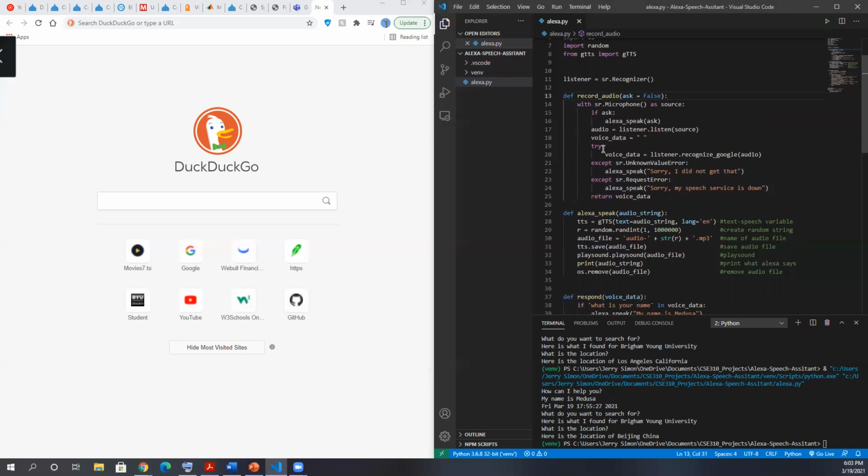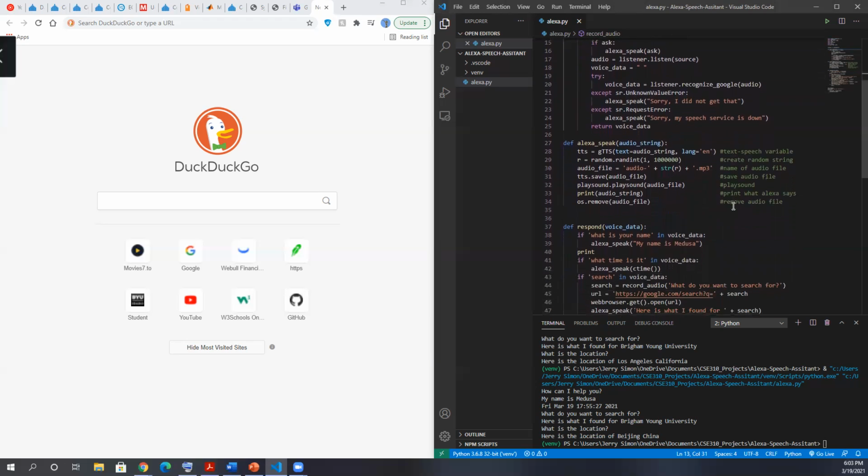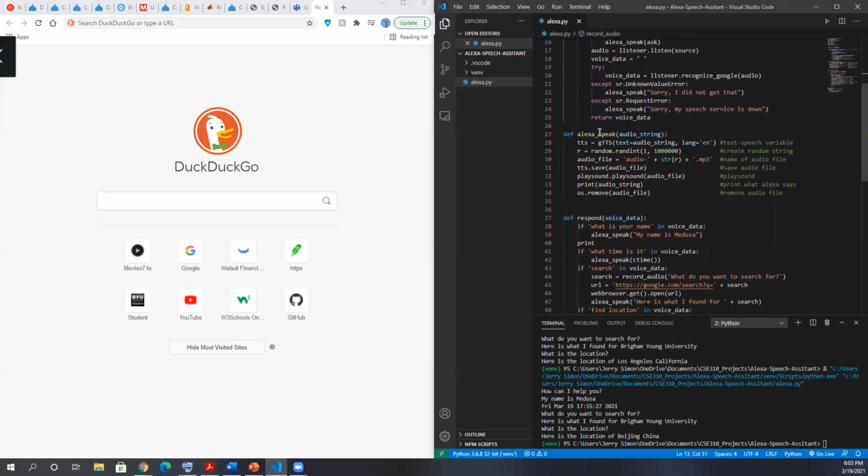So in here, this is a try and an exception that I included just in case my program is hearing some kind of noise or it's not getting some kind of command that is related to what is asked to do. It's going to say sorry, I didn't get you, or sorry, my speech service is down, or something like that. All right, let's go down to the def alexa_speak function.